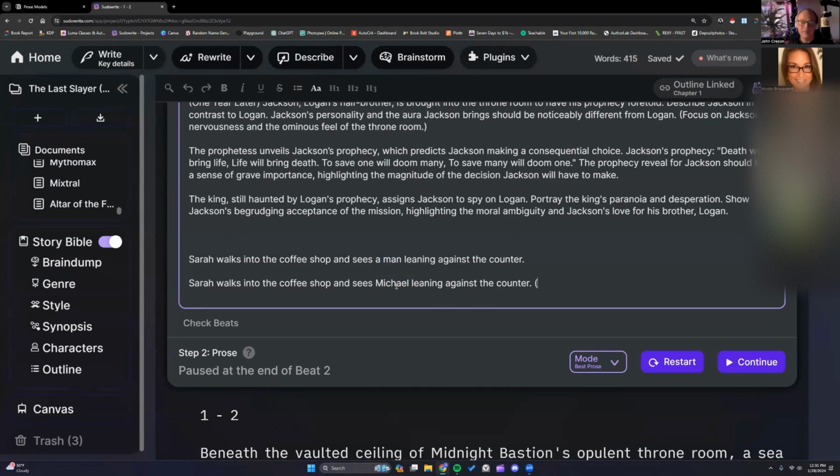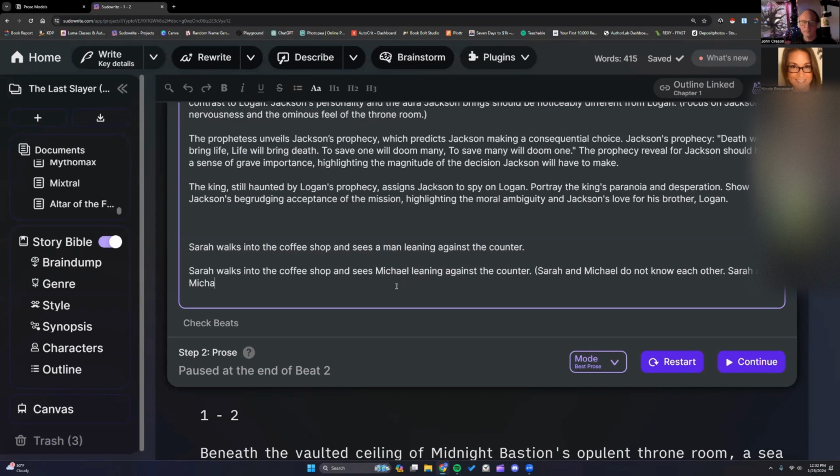So that's an instance where I can say, meet cute. I will say, Sarah and Michael do not know each other. Sarah and Michael do not talk to each other. So I've solved both problems here essentially. Will it be perfect? Maybe not. I don't know. But now I've given the AI a specific character, so it's not going to throw in somebody random. And I've also told it, hey, these characters shouldn't have a conversation.